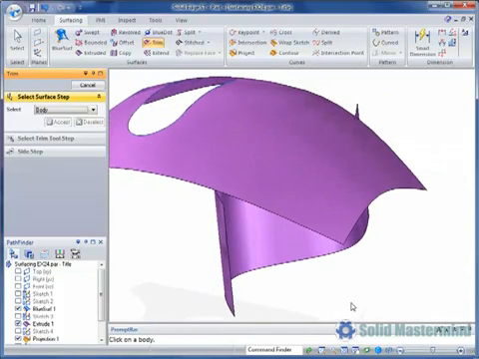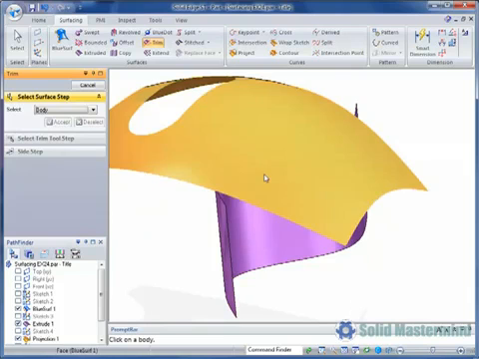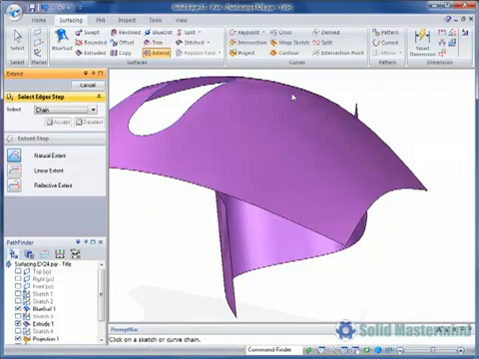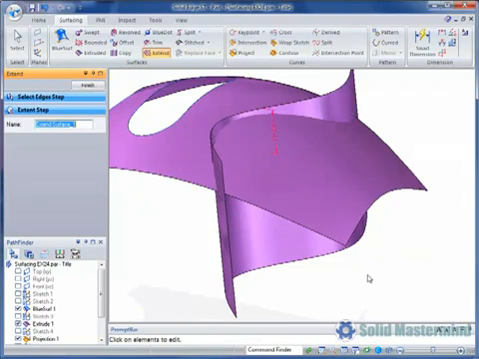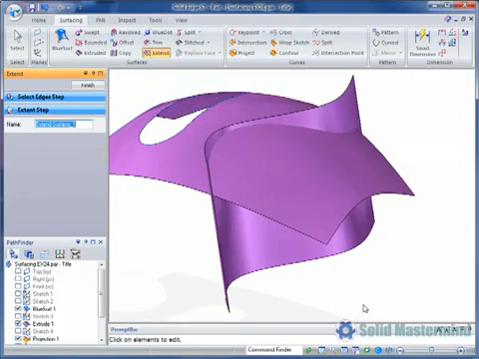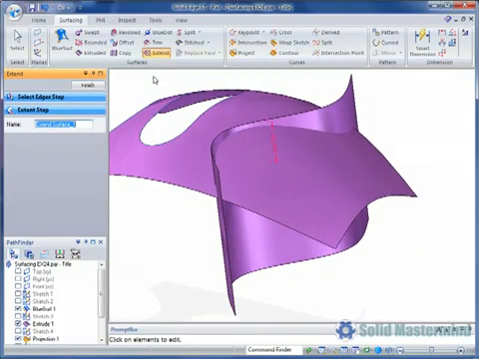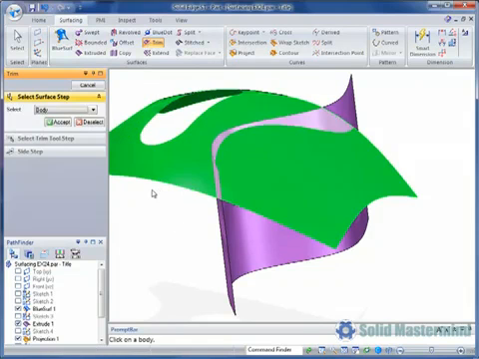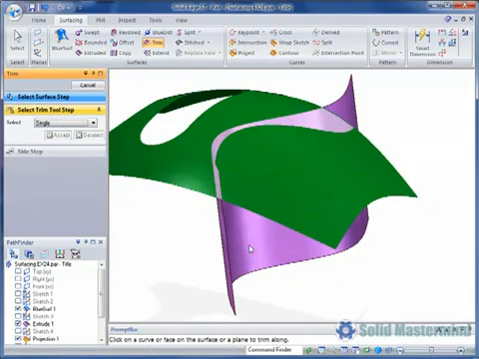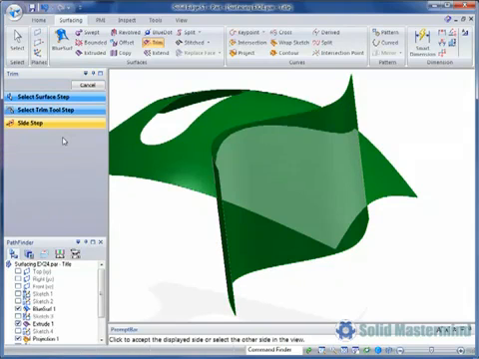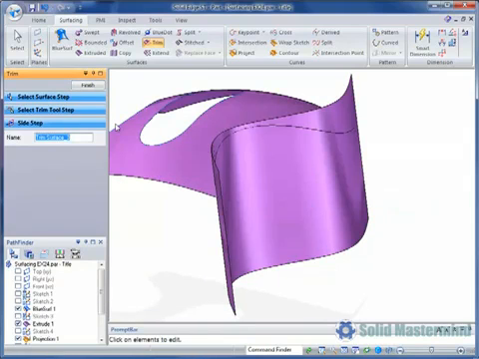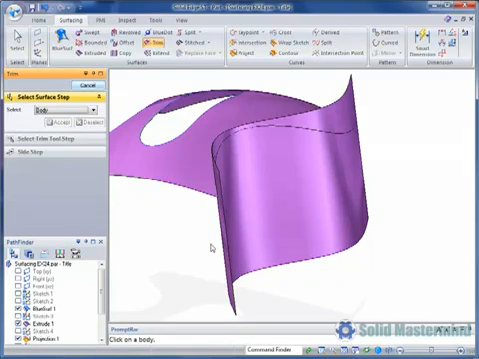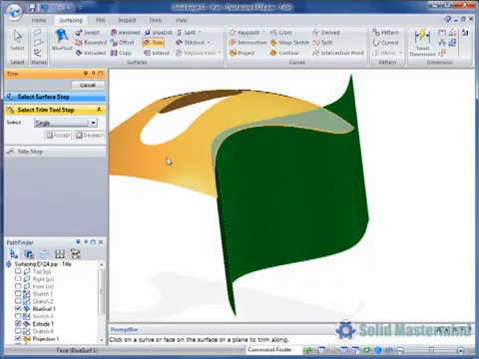Next, we wish to use this vertical surface as the trim tool. However, it does not currently intersect our surface. As such, we'll first extend it in the manner we looked at earlier in this session. Once this is done, we can use the newly extended surface as our trim tool, as shown. We can also trim the vertical surface with our curved surface.